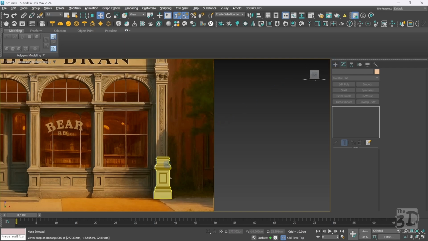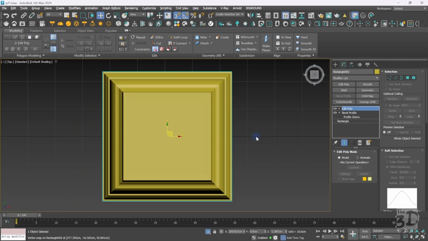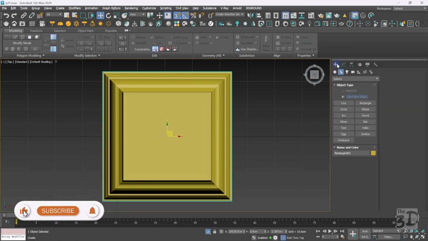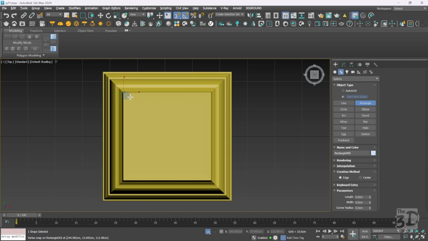So, let's select our base molding, Alt-Q to isolate it, press T to go to the top view, and let's create our rectangular spline from the create panel, shape step, enable the rectangle tool, and let's also enable the snap tool by pressing shortcut S. Now let's create a rectangular spline which snaps to the borders of the top surface of our base molding like this.